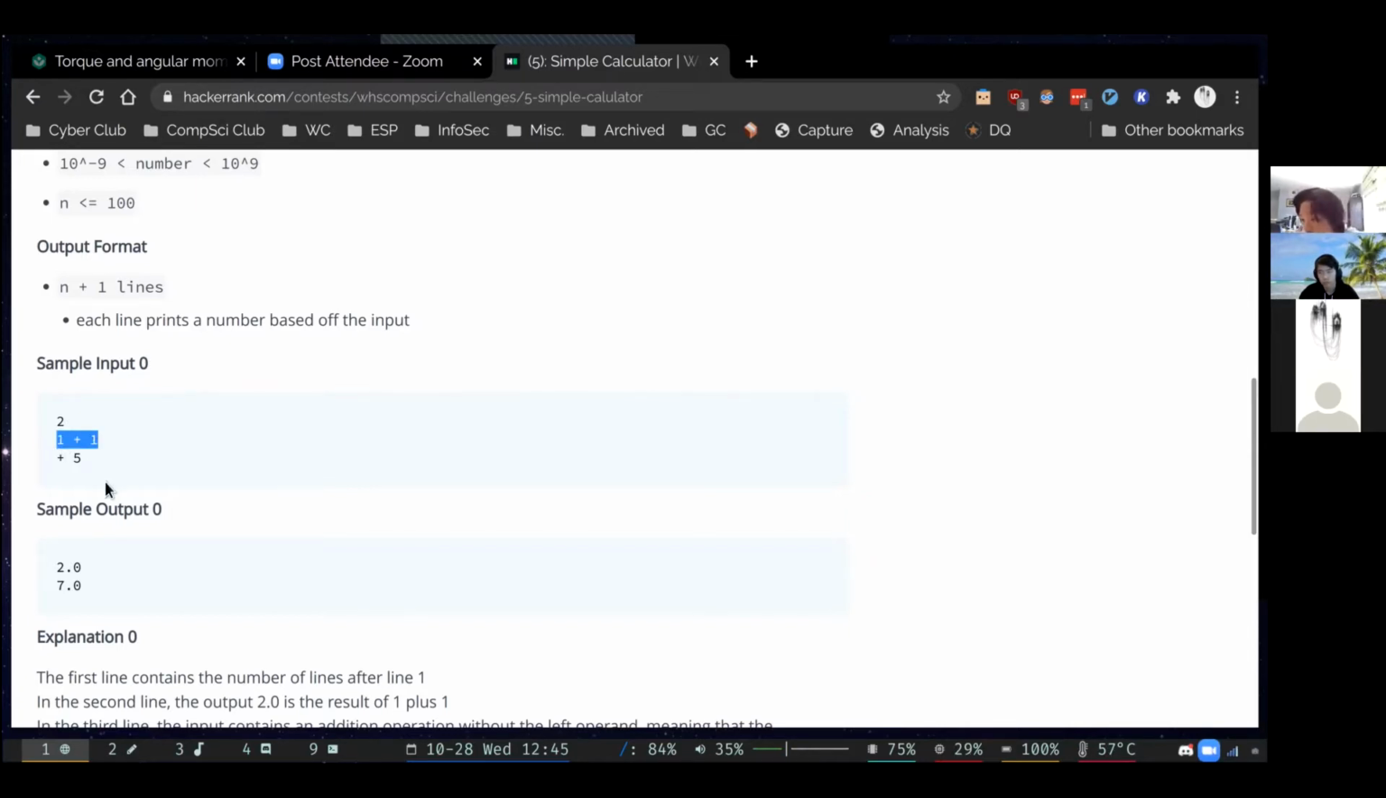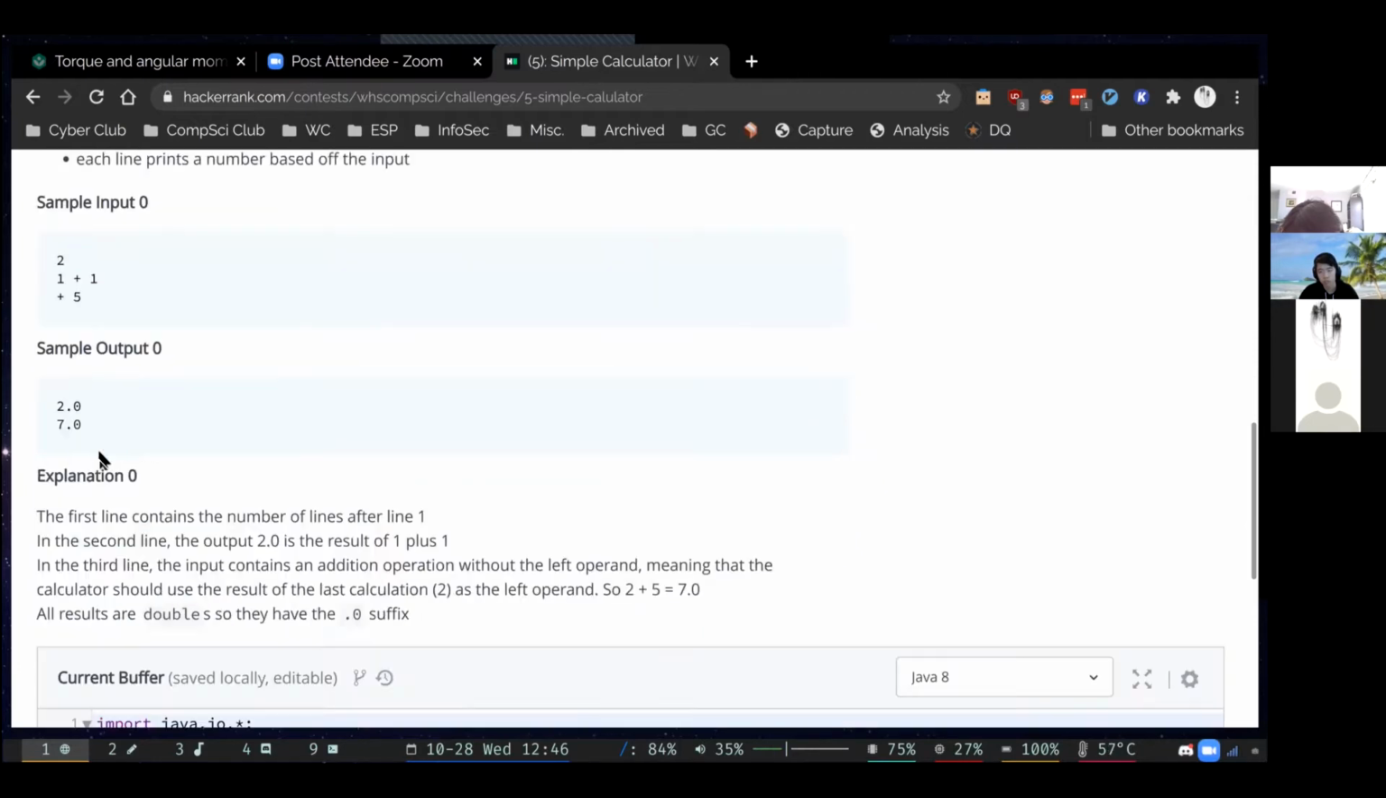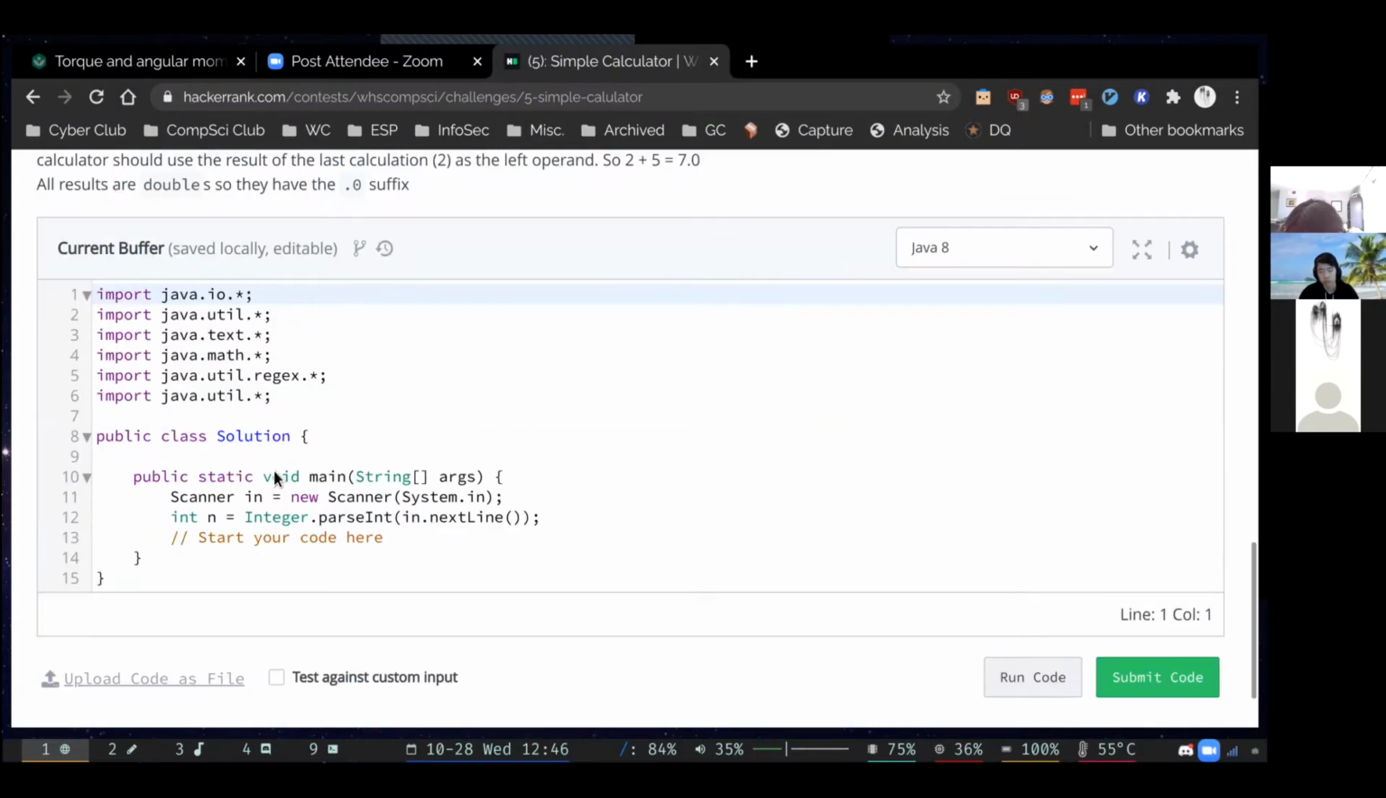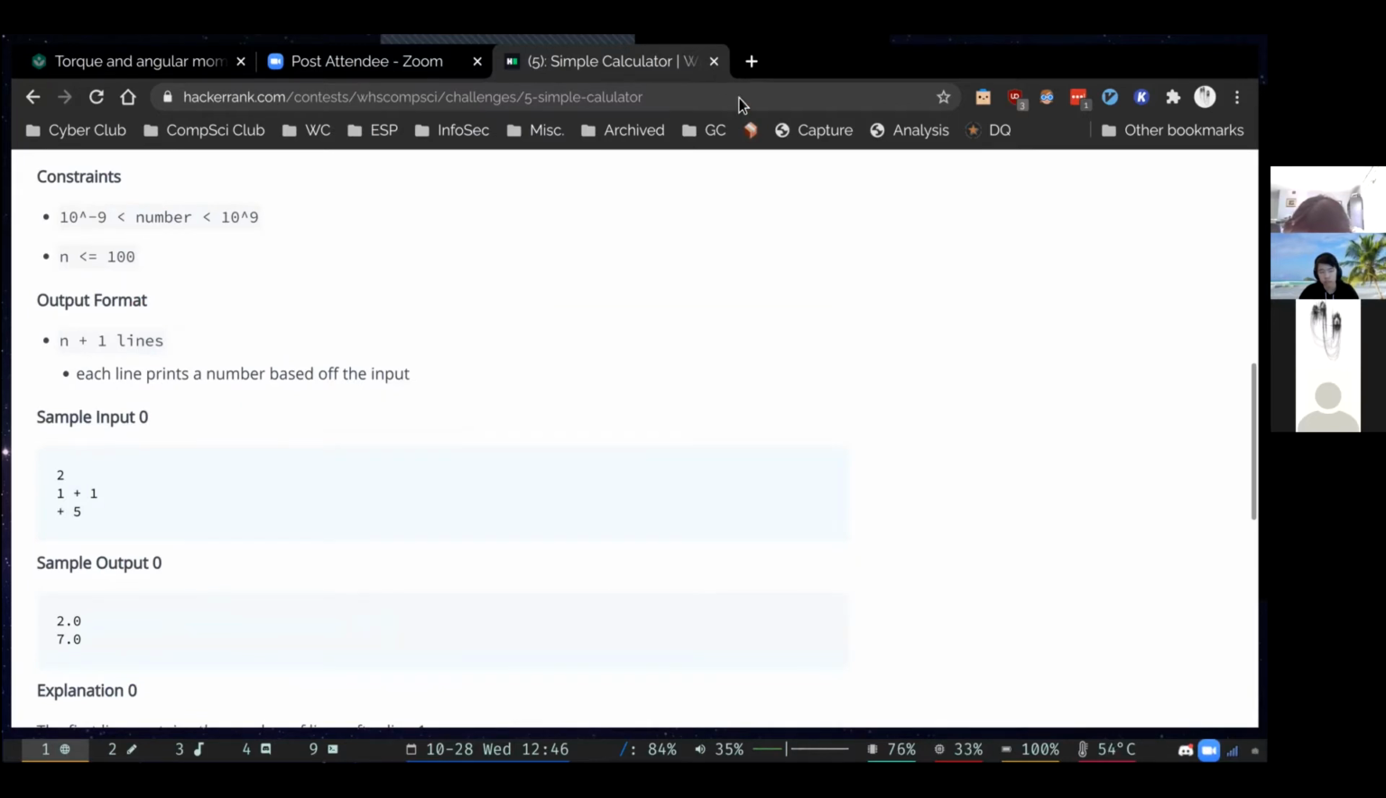And for the other possibility, you can also have only an operator and the right operand. If you don't have the number on the left, you're going to use the last calculation as the number on the left. So in this case, the result from the last calculation is 2. So we'll do 2 plus 5, and it gives you 7. And that's basically it. Now we'll explain some concepts that you need to know to do this effectively.